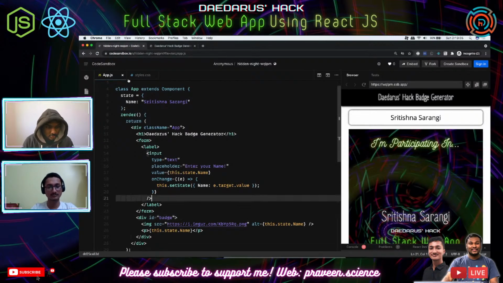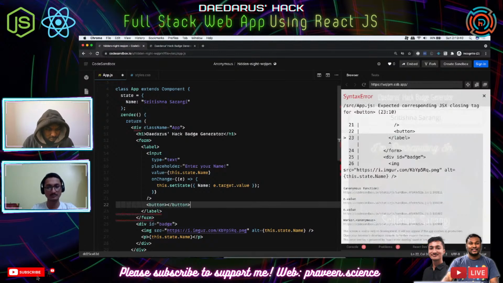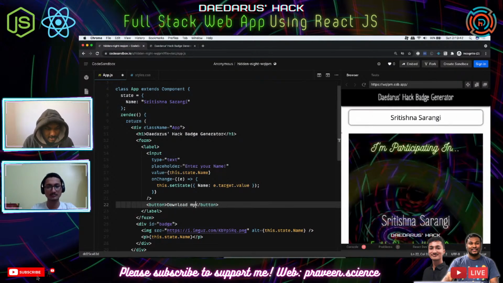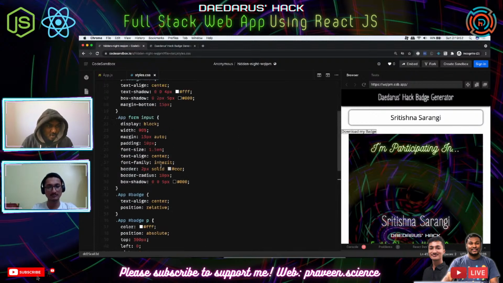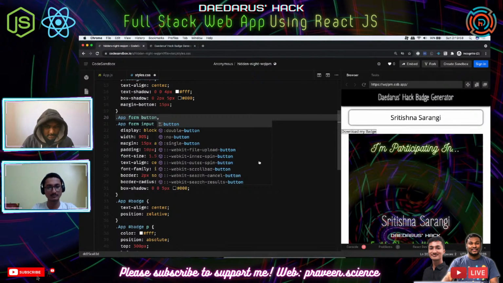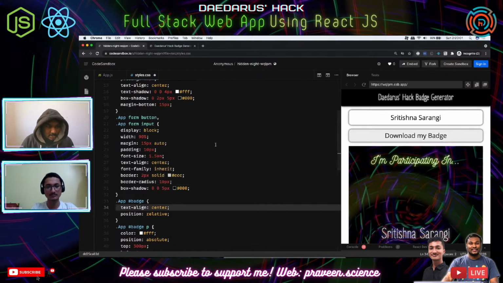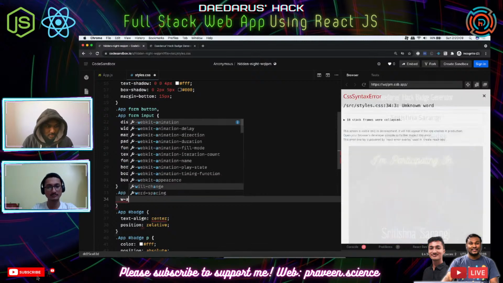So let's try to use a button. Download my badge. Okay, so this looks very bad. Let's make it work really good. So here in this app form, we will just copy this whole thing, put it here for button as well. Okay, so now it looks like this, which is not what we want. Display block and all is okay. The only thing that we need to make it as width is auto.